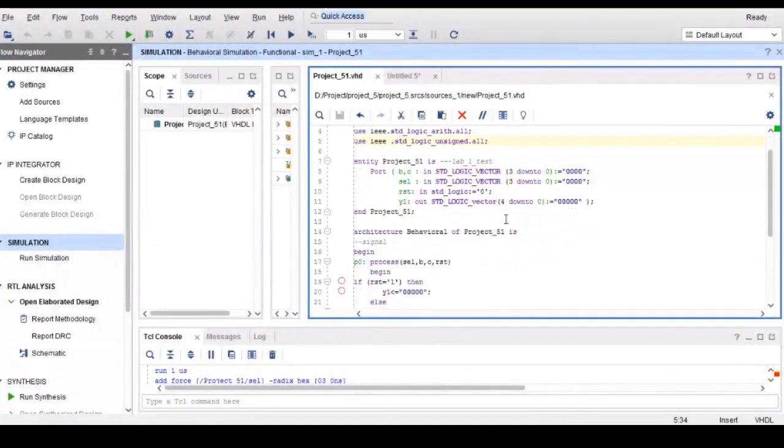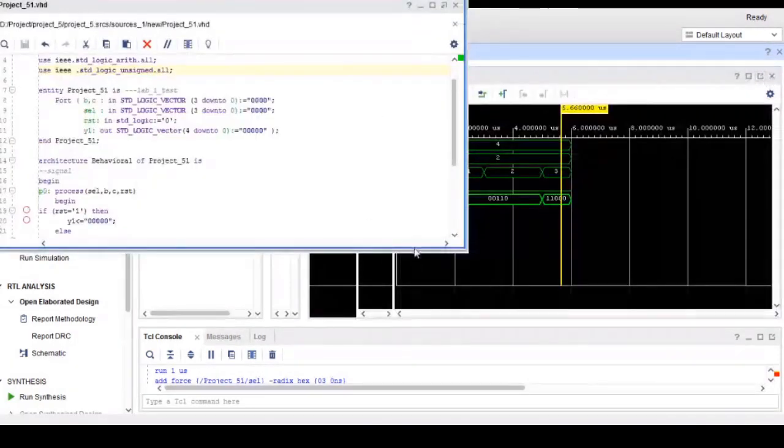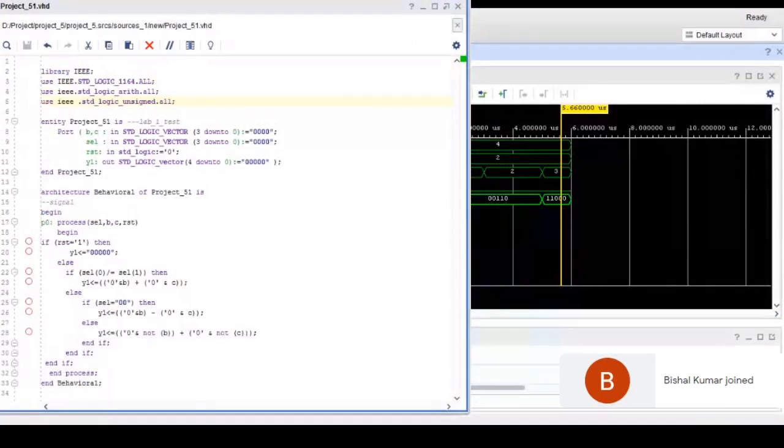So the entity part, you look now, the entity part. I'll make it a little bigger. Sir, select is a 2-bit input, right? Correct.